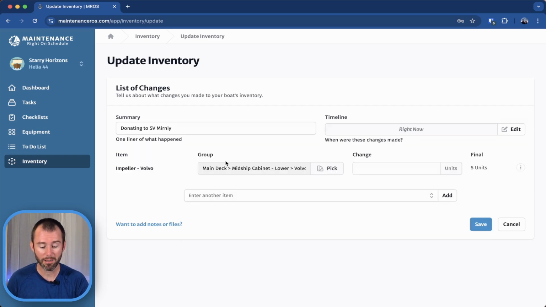Make sure we're taking the impeller from the correct group, and this time we're going to input a negative number to signal that we're taking an impeller out of our inventory. So we started off with, let's see here, 5, taking 1 out. We end up with 4. So we hit save, we come back to our inventory page.